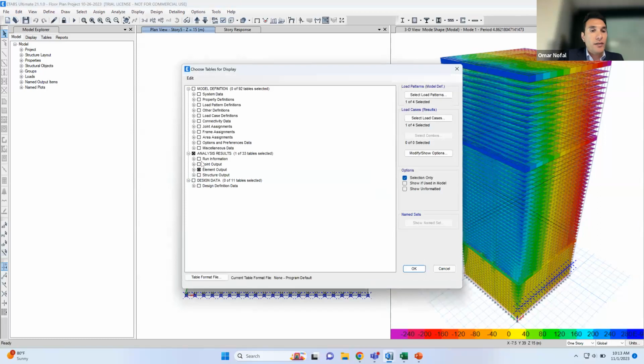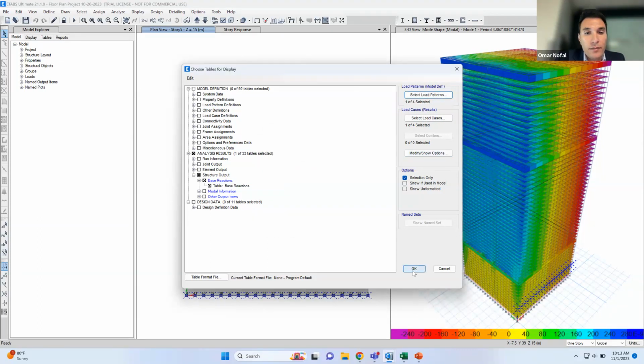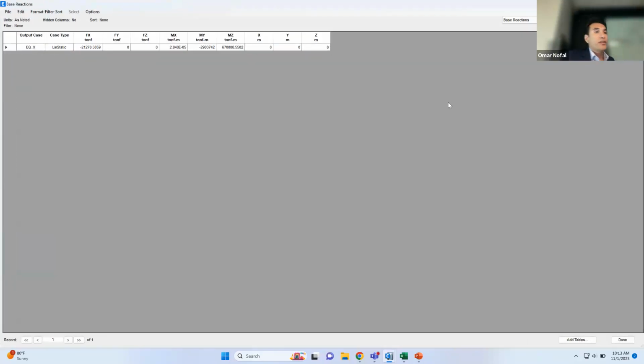I uncheck this. And you will go to something called the structure output, because we want to get output for the entire structure, not element. And you will go to base reactions, and then you will select the load case. You make sure it's earthquake, and then you say okay. This is how the base reactions look like on the entire structure.